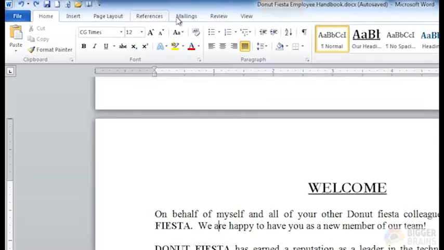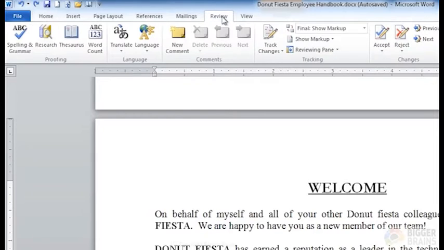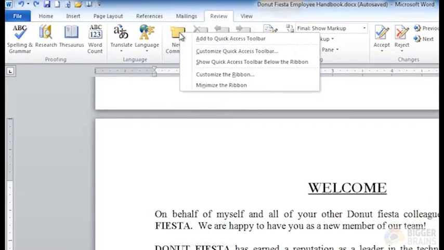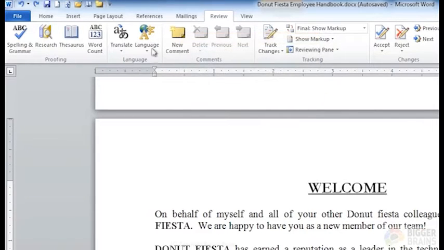An easier way to do this, I think, though, is once you find what you're looking for, let's say that under the Review tab, I tend to add comments a lot to my documents. Once I find this icon that I want to use very frequently, I can right-click on this and notice what the first option is. It's Add to Quick Access Toolbar. So I can choose that, and there it is.